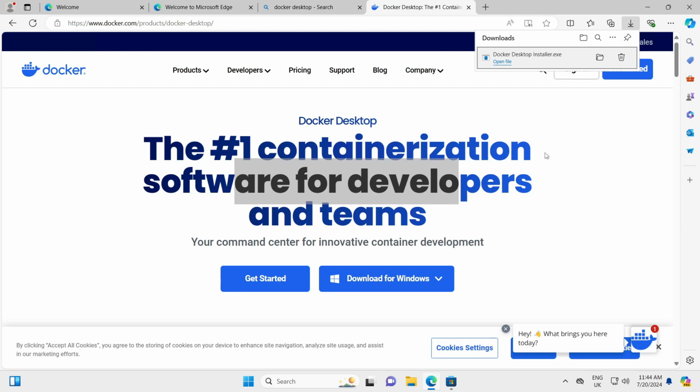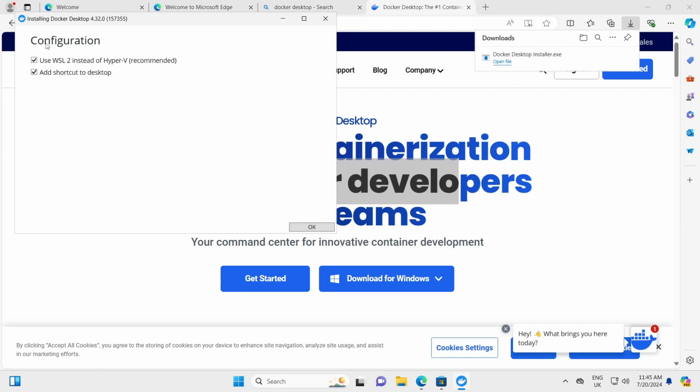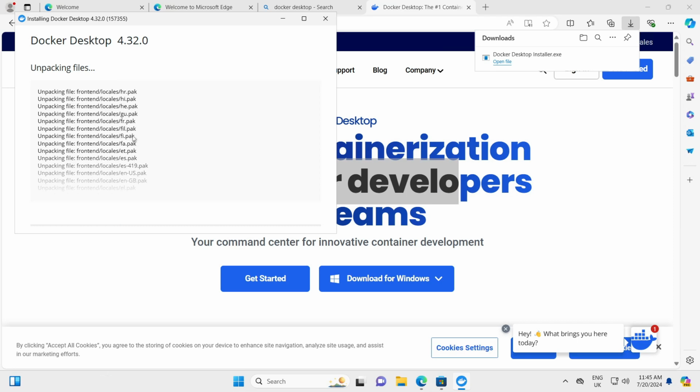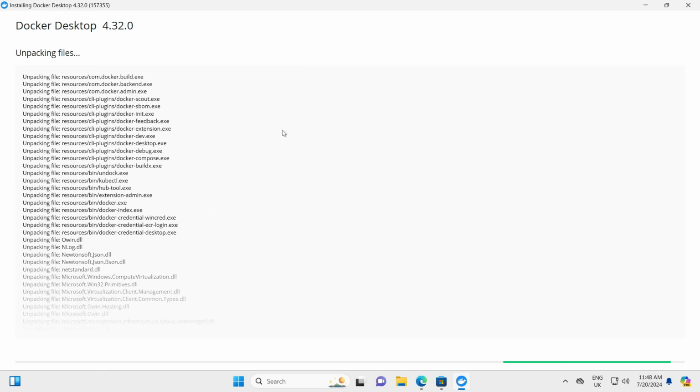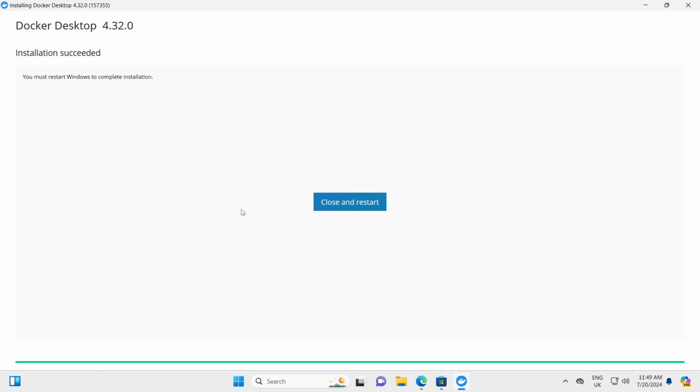Once the exe file has installed, open it. So what you're going to want to do is, if you don't want a shortcut, you can unselect it, but I do, so yeah. And use WSL2 instead of Hyper-V ticked and press OK. Now let it unpack the files. Now press the close and restart button. Your computer will restart.